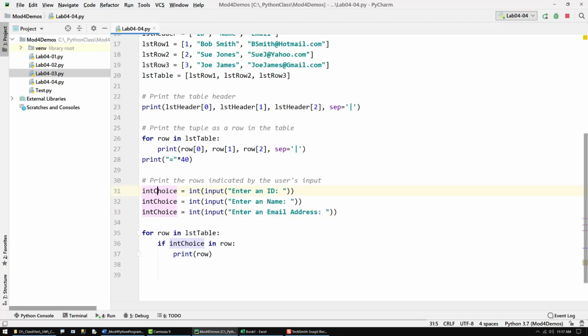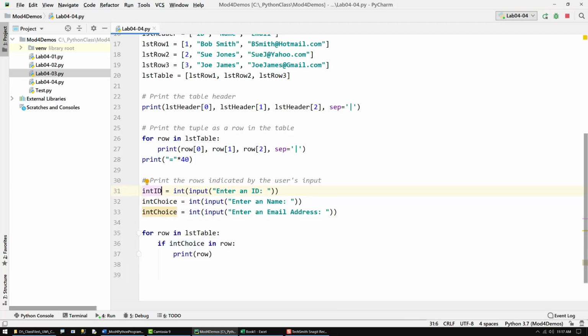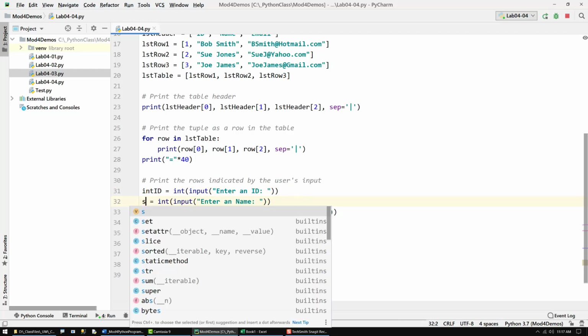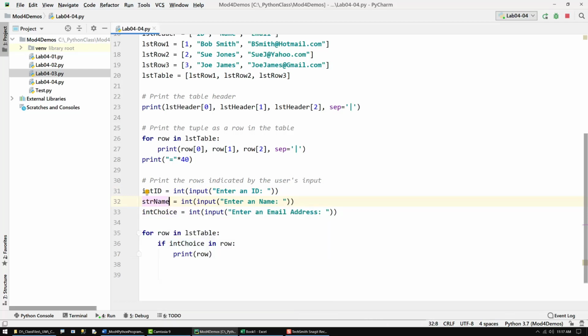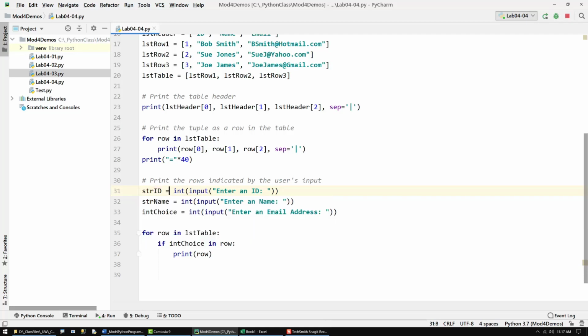Let's change these variable names. So I'm taking integer ID. I'm taking string name. Actually, did I say we're capturing this as a string? So let's keep that as a string. And this will be string email. Okay. That should advertise our intent well enough. And since they're all coming in as a string, I don't need to do any conversion.